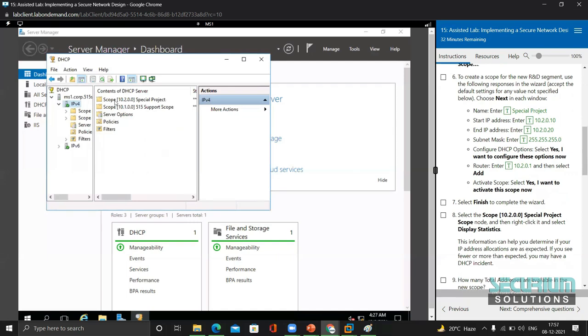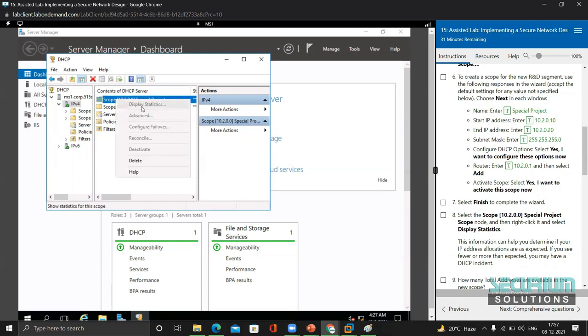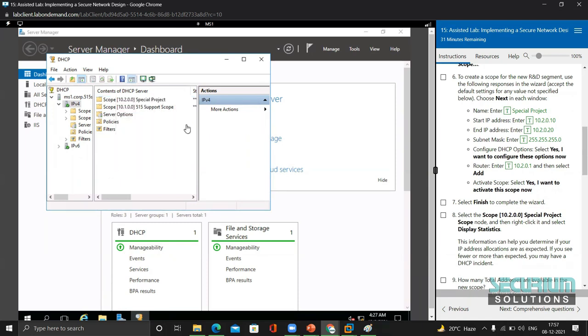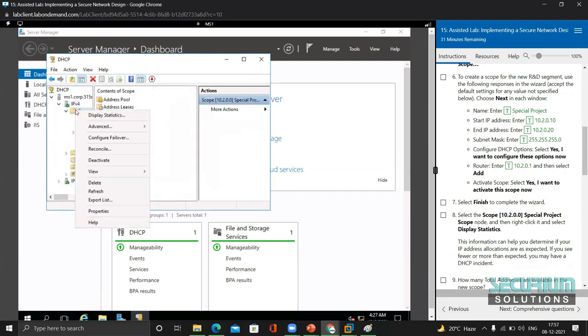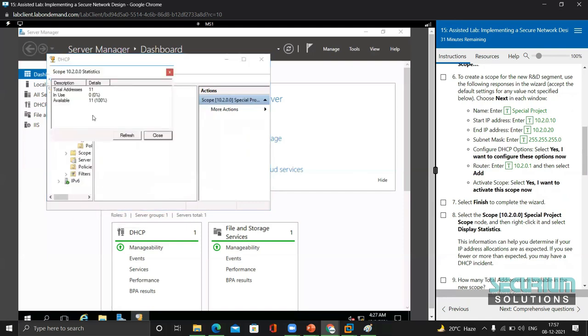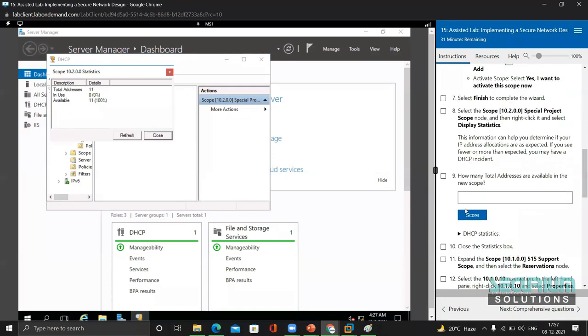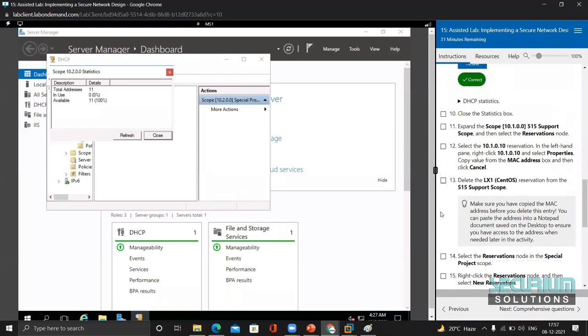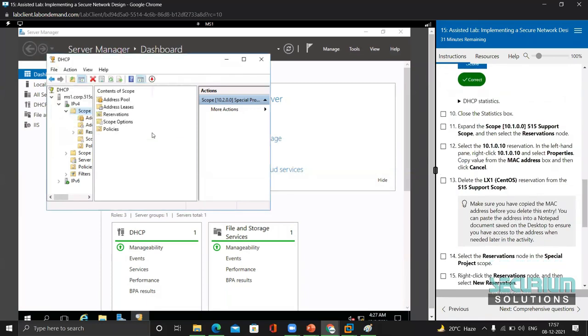So select the scope for this special project and then display the statistics. Why is it not showing? It is disabled. Is there any window that is running? Yes, in here we have. Okay, in use it is available 100%. Total addresses 11 we have allotted. Okay, how many total addresses are available? I think 11. Is it the right one? Yes.